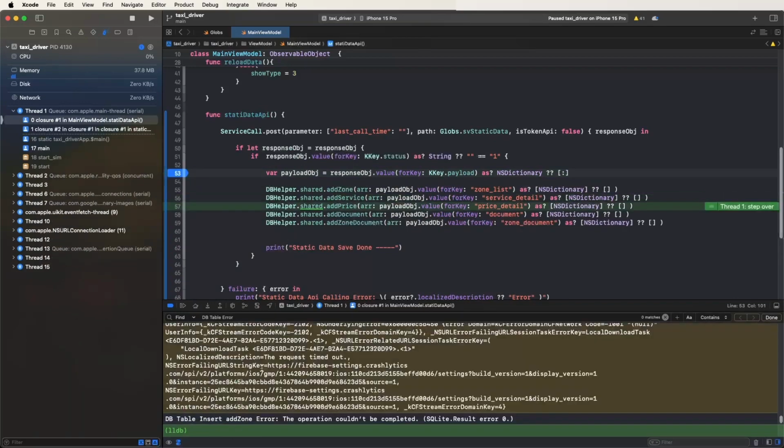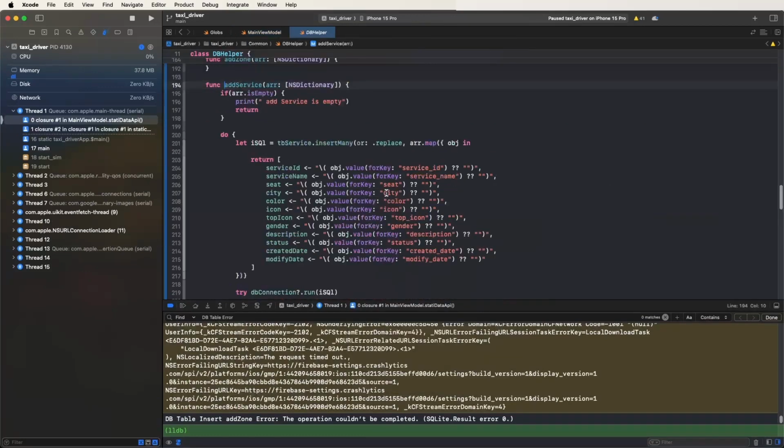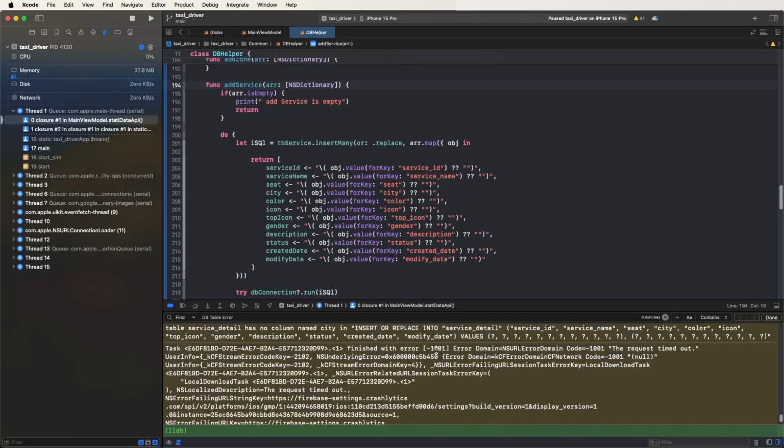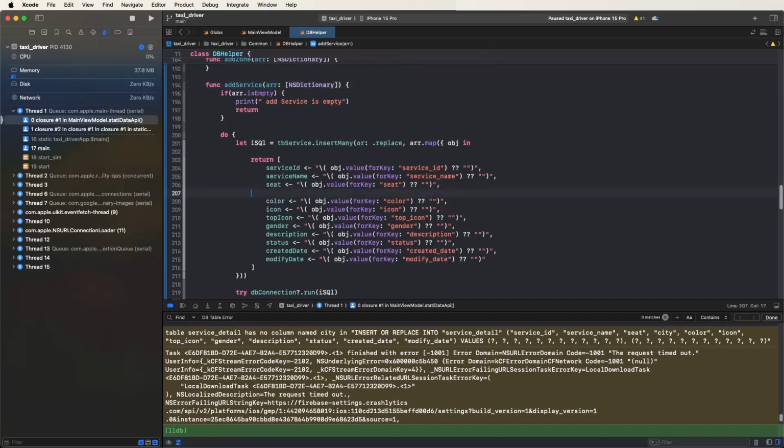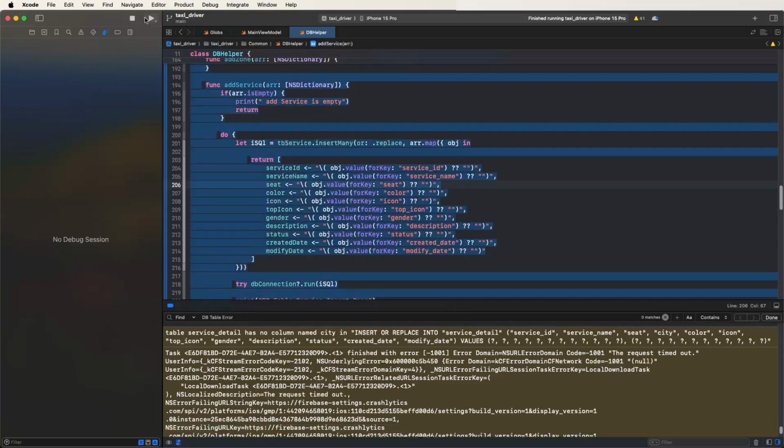Same as another, I need to create it, and fix the error issue for the service. Need to check this. Maybe the columns are mismatched, maybe possibly. No column named city. I need to remove this, it is wrong. That's why it's not working. Need to restart again.